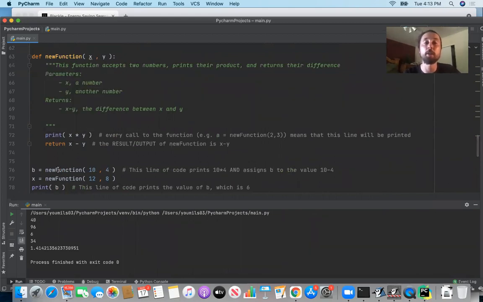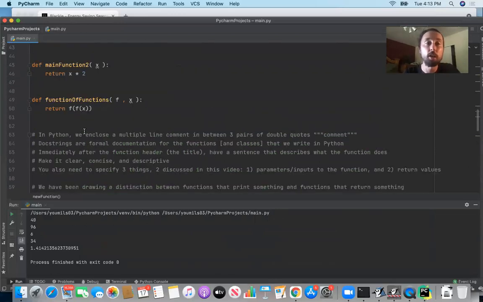So if you take a look at b equals new function of 10 and 4, it calls the new function, right? And as a result of calling this function, we go ahead and run these 2 lines of code. So just by setting b equal to new function of 10 and 4, you print 10 times 4, so you print 40, but then b is assigned 10 minus 4, right? So the output of new function is 6, okay? But one of the things that new function does while it's running is print 40. So hopefully you can understand the distinction there, okay?